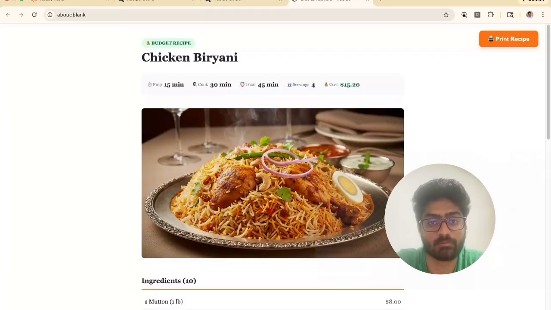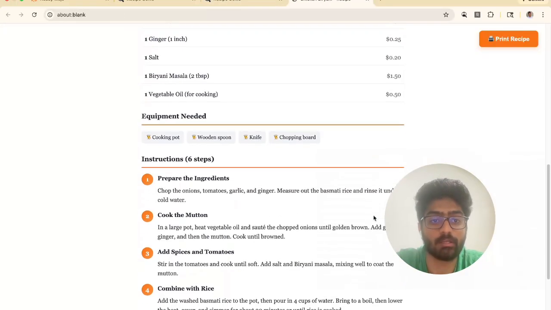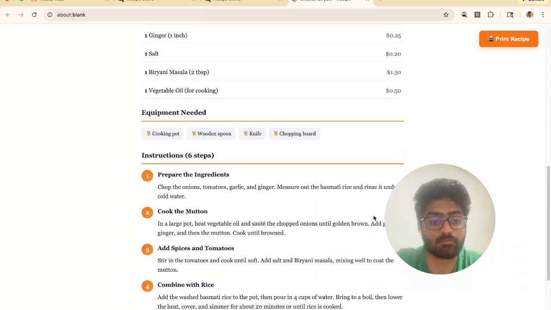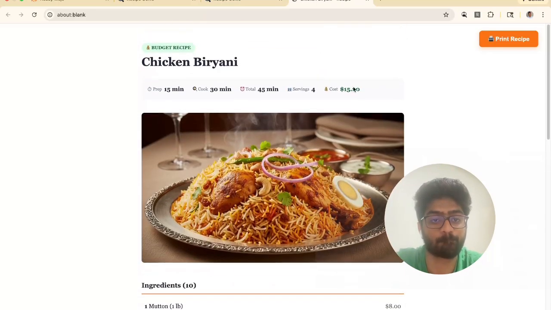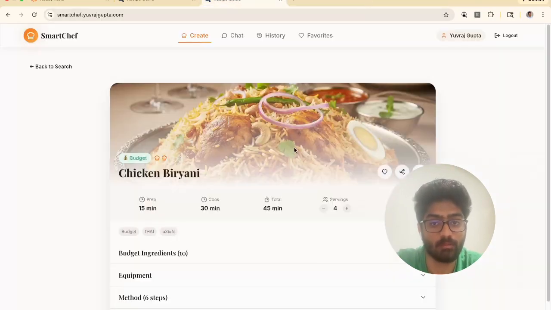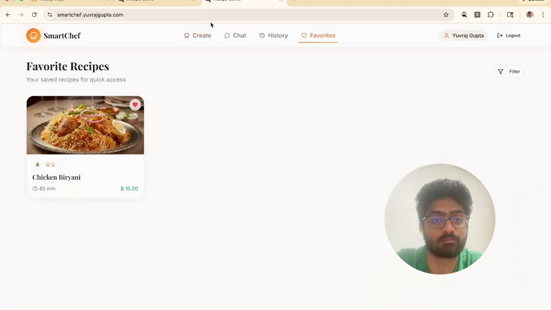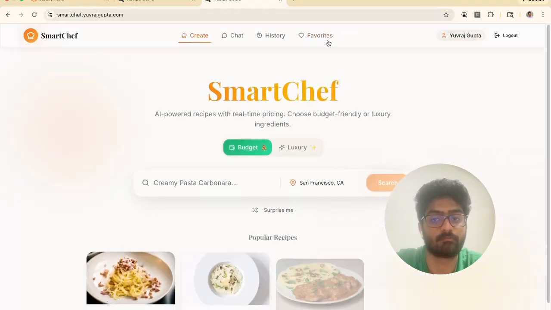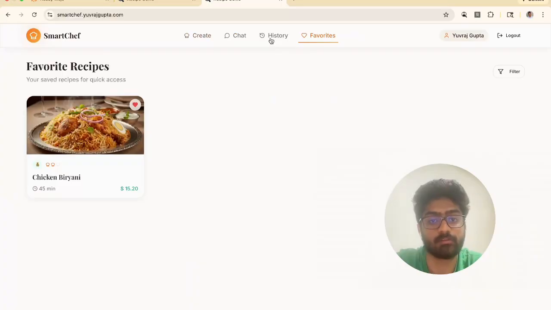You can just go on print and get a printable section so that you can easily follow the recipe, and you can add it to your favorites. So in your favorites you can see your recipe of chicken biryani, and it will also show you in history.